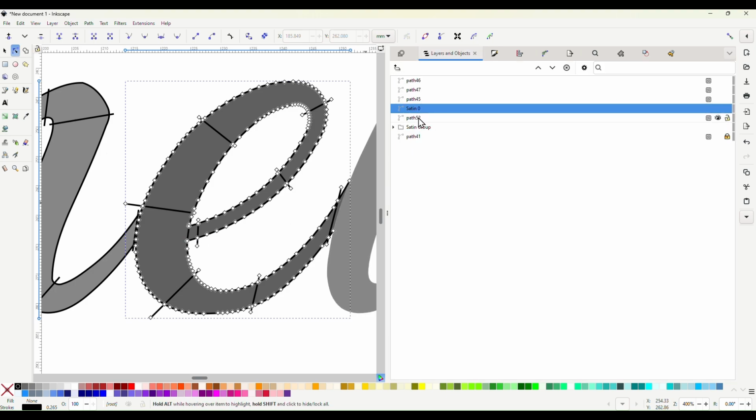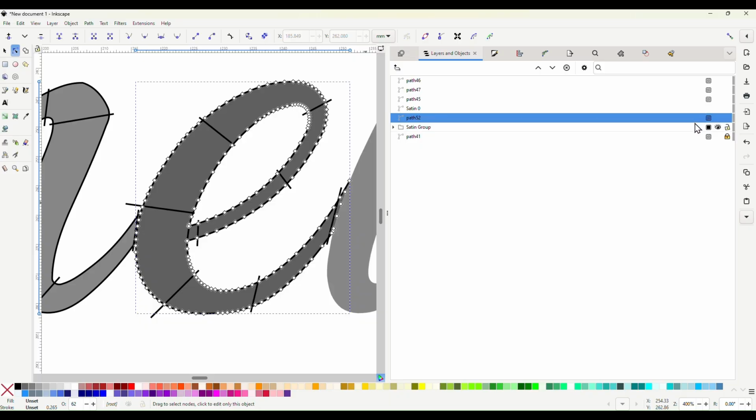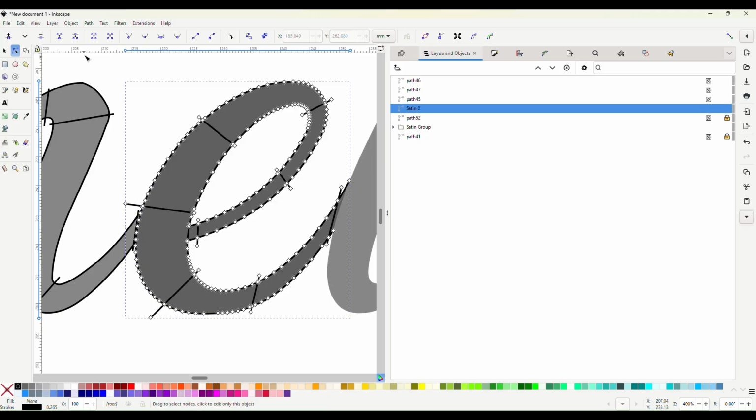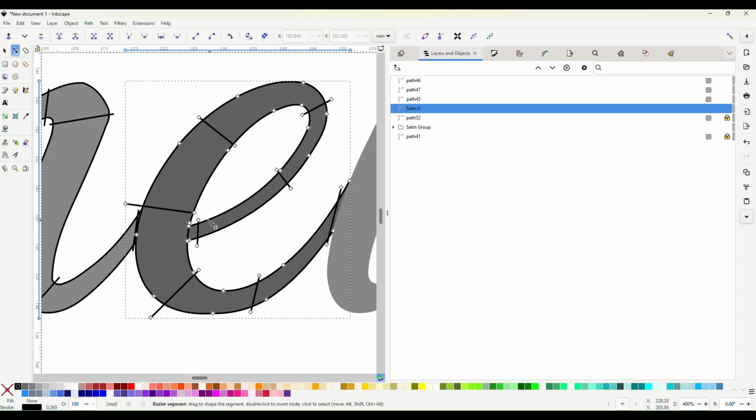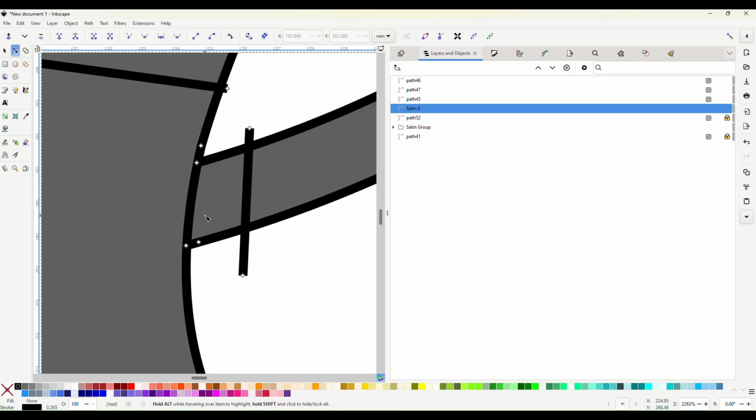Let me do one more thing. This is our letters. I think that's our fill. Yeah, I'm just going to lock our fill. Let's go back to our satin. I'm going to go to Path, Simplify to reduce the number of nodes.